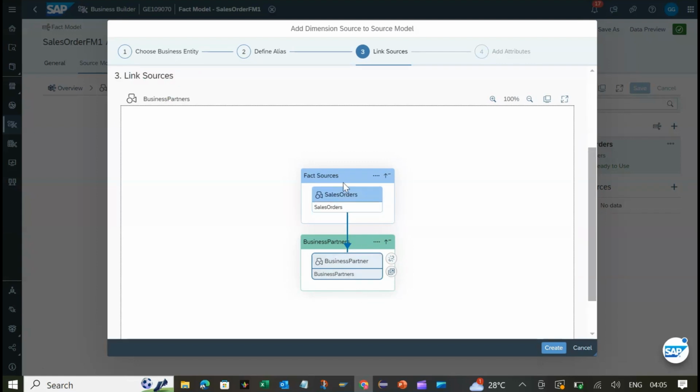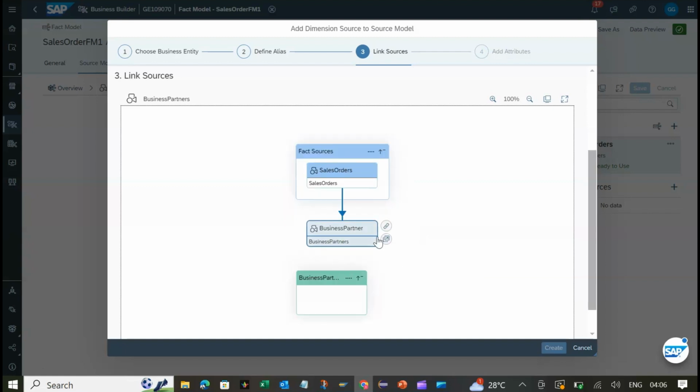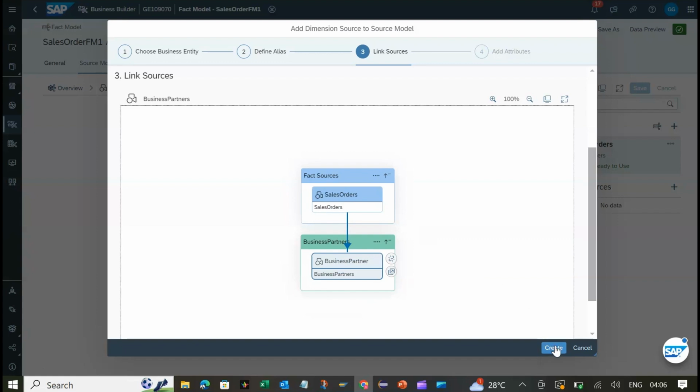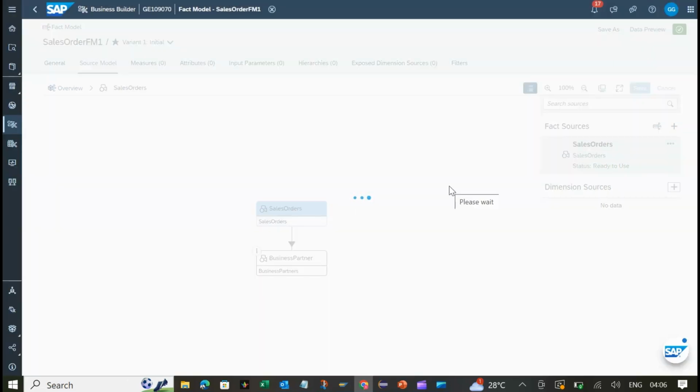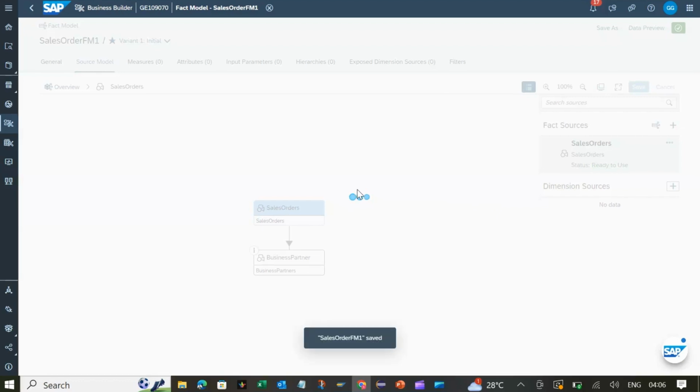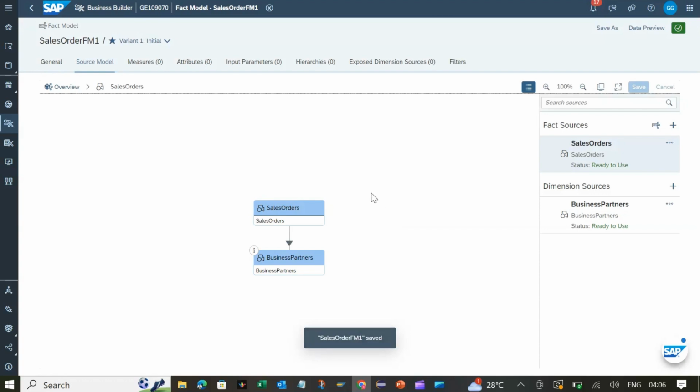Similarly, if by mistake you have linked something else, if your fact model is a bit complex, you are using multiple fact sources, multiple dimension sources, and linking multiple things, and you have linked some different object by mistake, you can use this button to unlink as well, like this. So this will become unlinked. Okay, so we have linked it and created our first dimension source. Now our dimension source is created.